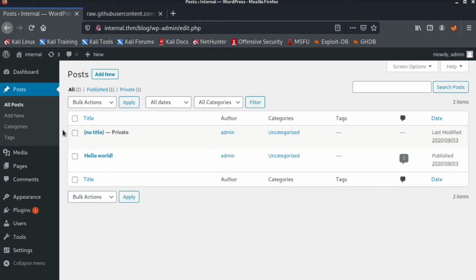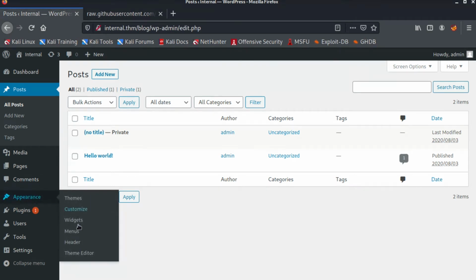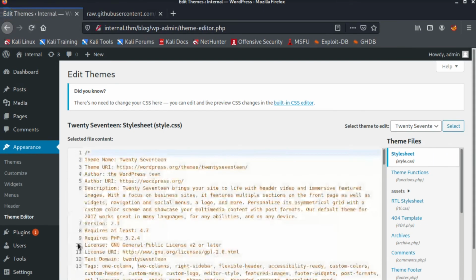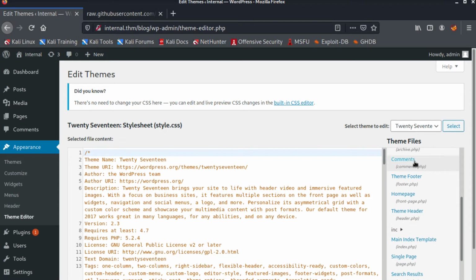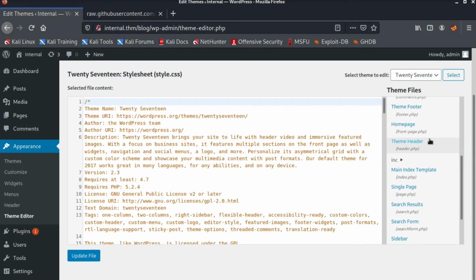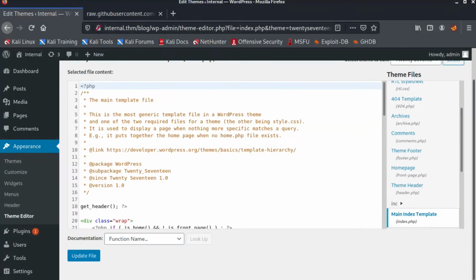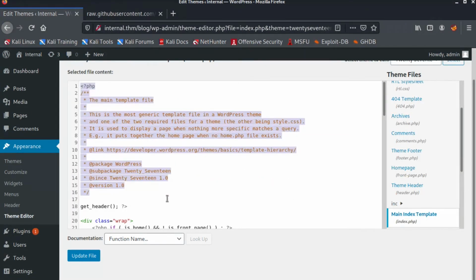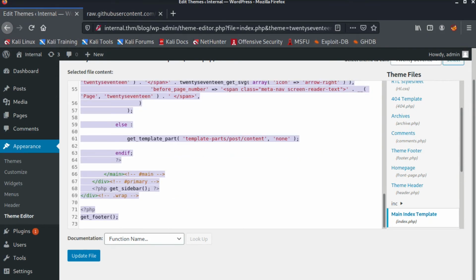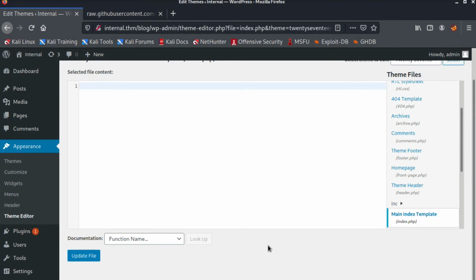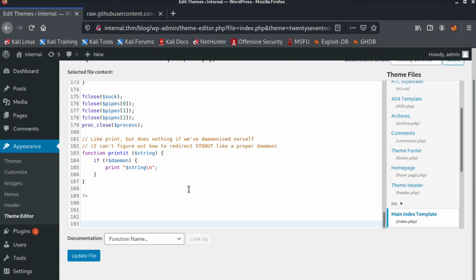We'll then return to our WordPress instance. We click on Appearance and then Theme Editor. And then we're simply going to replace a valid page with our PHP reverse shell syntax. So scroll down the right hand side and we're looking for main index template, which is index.php. Click on that. Now here we get the current syntax, and all we're going to do is remove the syntax that's there. We'll paste in our PHP reverse shell script.